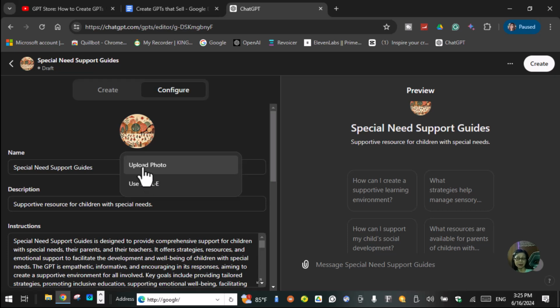Here on your profile picture, you can click this one. You can upload your own picture. If you already have a logo for your GPT, just upload it here. Or you can use DALL-E if you want to. Just click this one and DALL-E will produce another image for your profile. Once you're done with this, you can check it here if you want to.